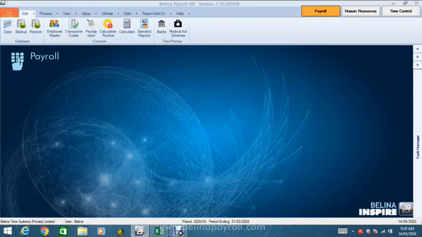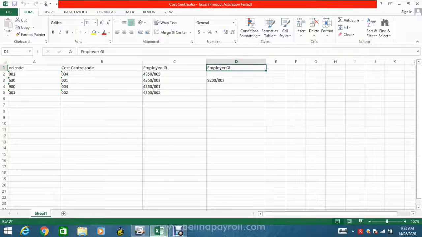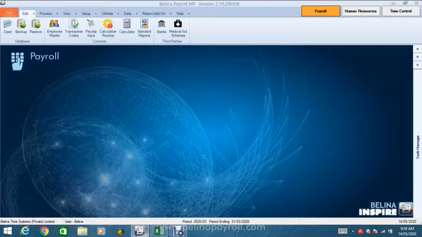Method 2. This is done via an import of a spreadsheet. The first thing you will need to ensure is that your spreadsheet is ready. Here's a sample layout of your spreadsheet. It should have an ED code column, a cost center code column, an employee GL code column, an employer GL code column. Once the spreadsheet is ready, you can then go back into the system and proceed with the import.